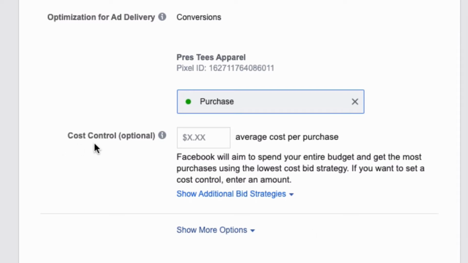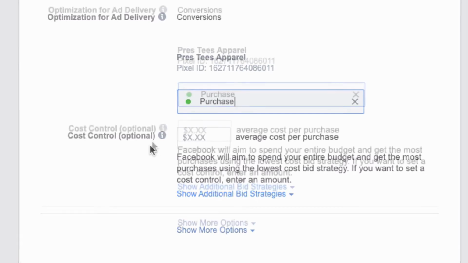Now, don't worry about cost control for now. It might make sense for some advertisers, but after years of experience, we trust that Facebook will spend our budget in a way that's cost-effective and designed to get us the best outcomes, particularly considering our audience size.